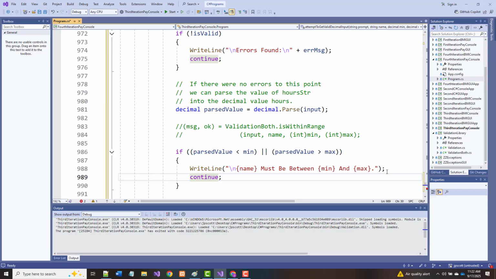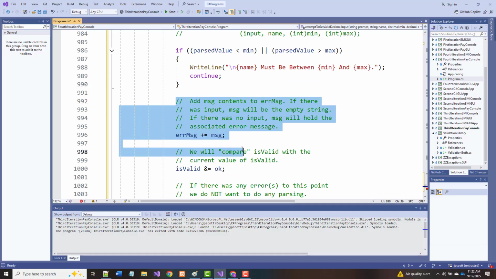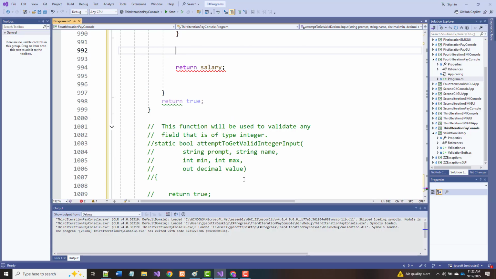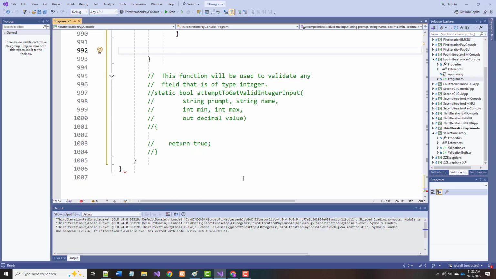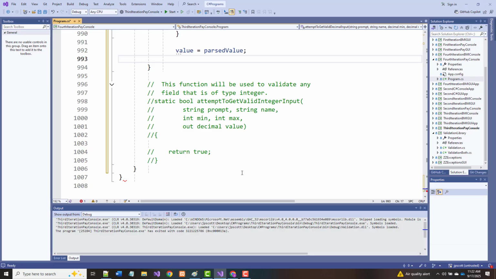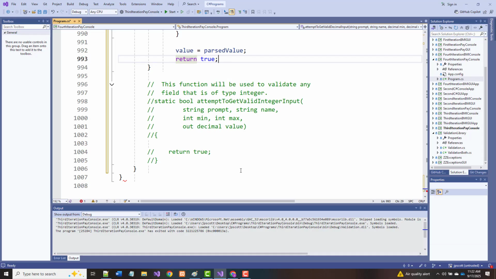All right. Now, if we get down to here, we don't have to worry about this anymore. So we can get all this stuff down at the bottom. Get rid of all that. Okay, and I can get rid of all this. There. But we're not done yet. We'll say value equals parsed value and return true. Now that's the whole function.